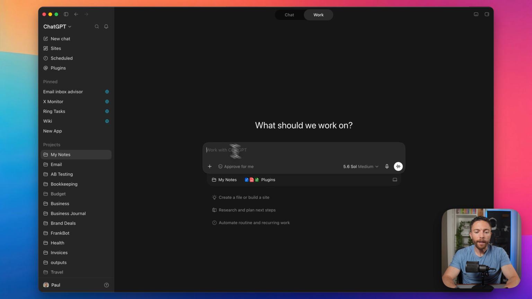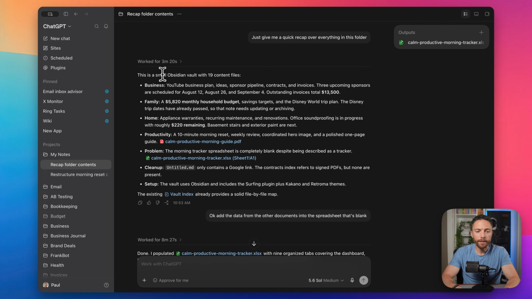and then click on open. And now I can ask ChatGPT questions about what's in that folder or ask it to create things in that folder. So for instance, I might ask it, just give me a quick recap of everything in this folder. And here you can see it did that. It went through, it saw that there were 19 files and gave me a recap of all of them.